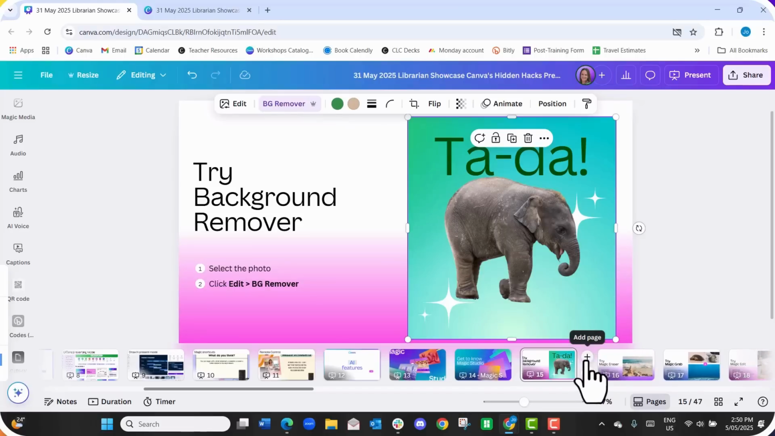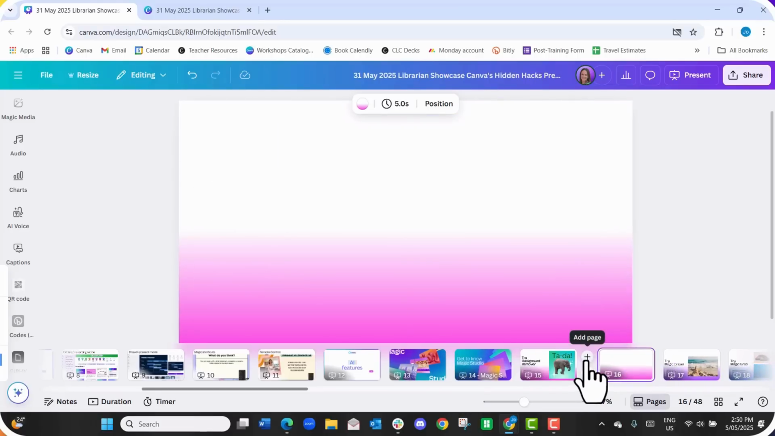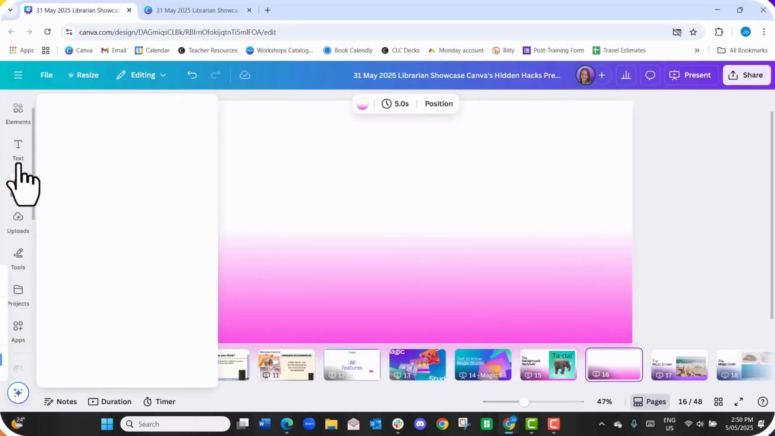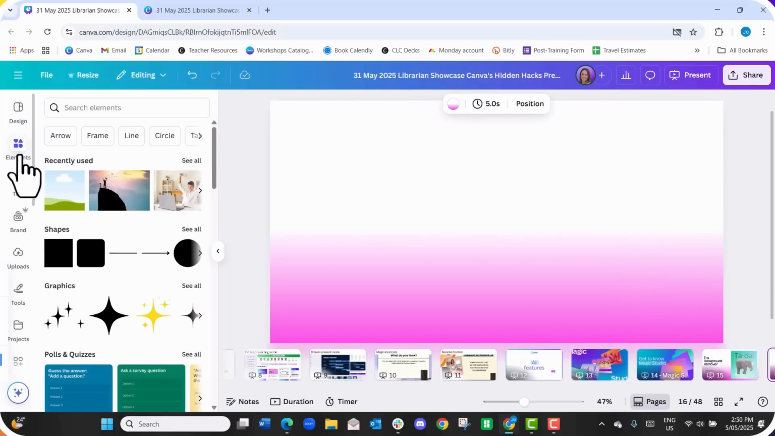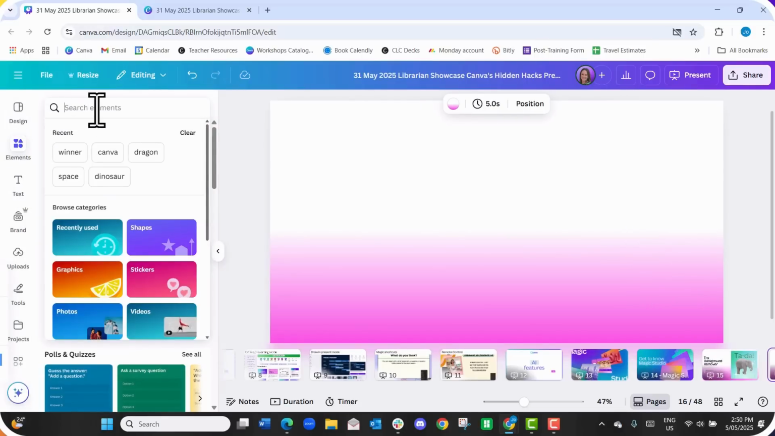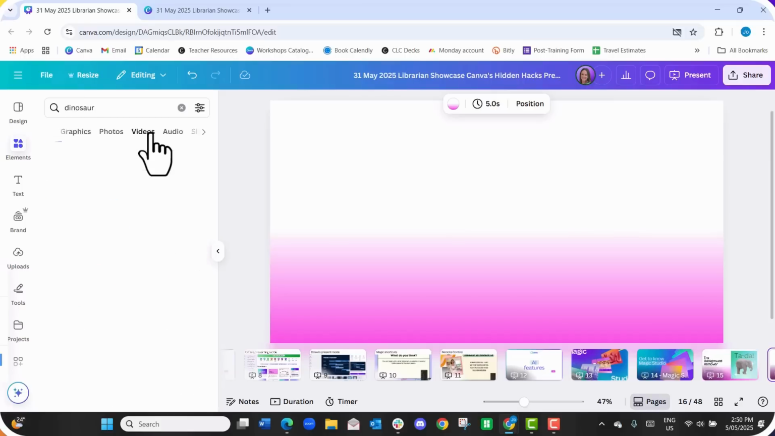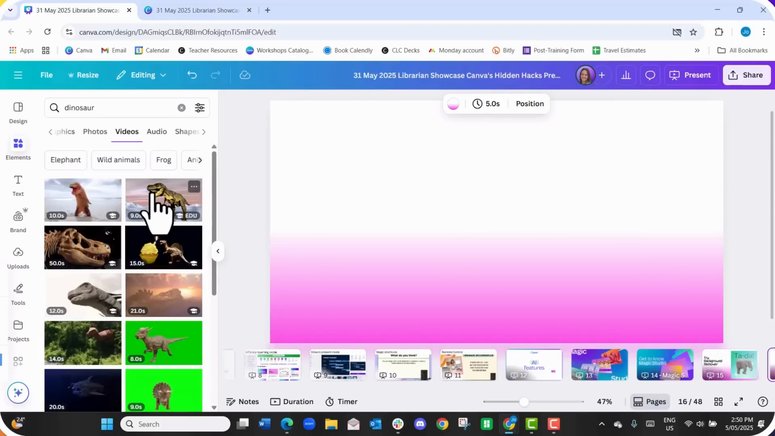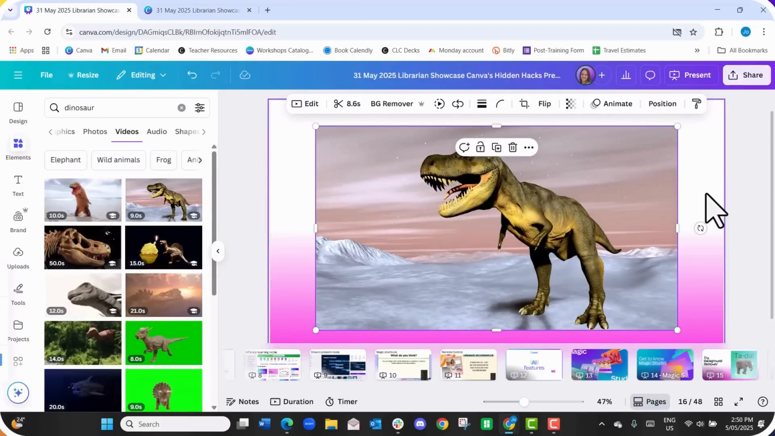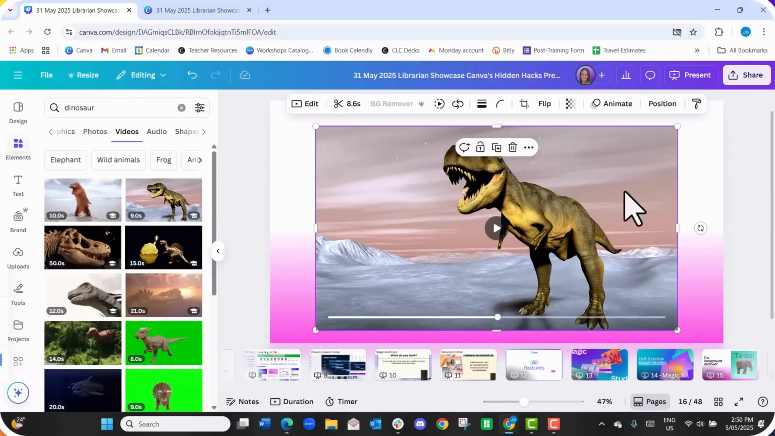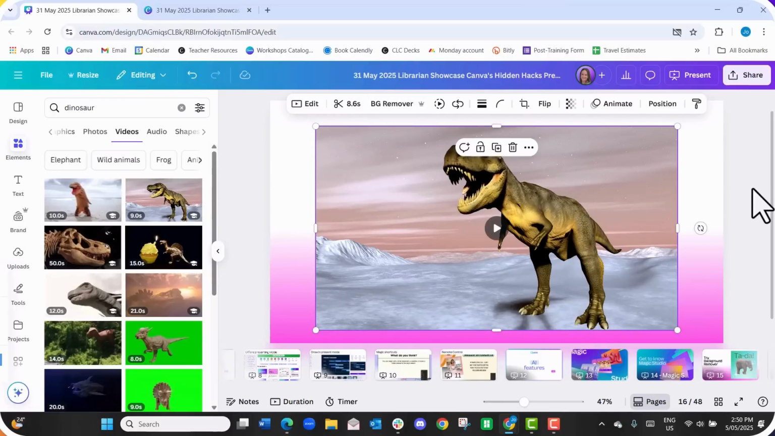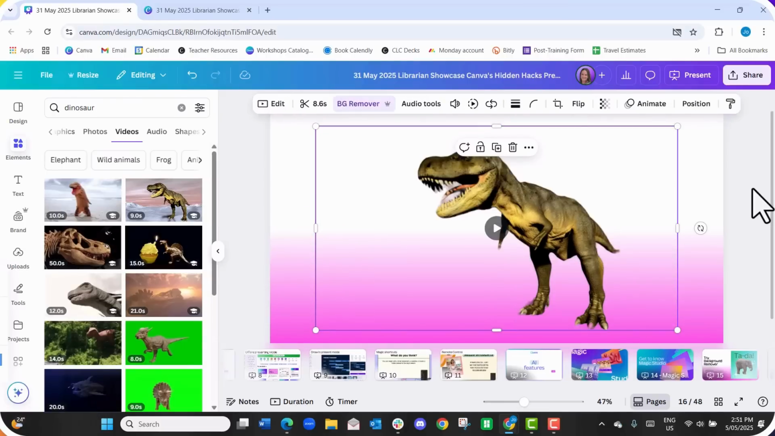I'm going to hover between the two pages here and I'm going to add a new page. Then I can head on over to my left-hand side where I have elements and I'm going to type in dinosaur. Then I'm going to ensure that I have filtered and searched for a video of a dinosaur, and once I tap on that, it's going to enter it into my design space. Once I've tapped on that dinosaur, I click on BG Remover, and within seconds the background of the dinosaur has also disappeared.